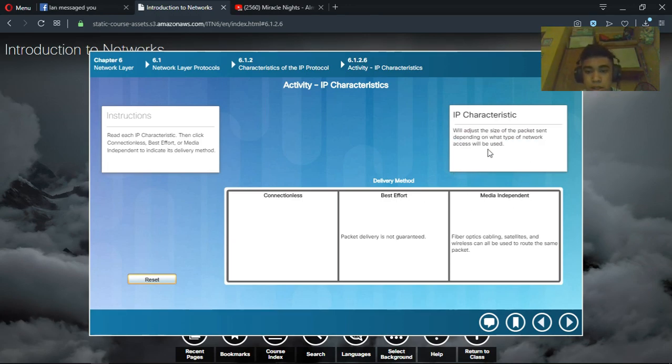And the IP characteristic that it will adjust the size of the packet sent depending on what type of network access will be used is media independent.